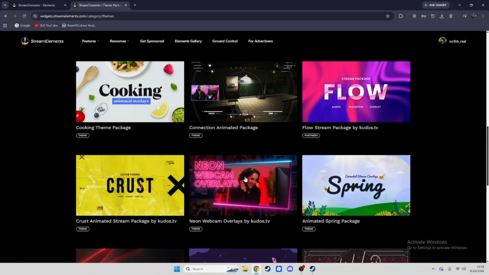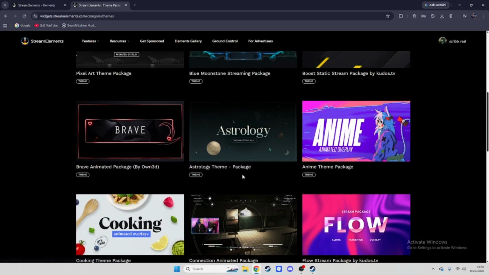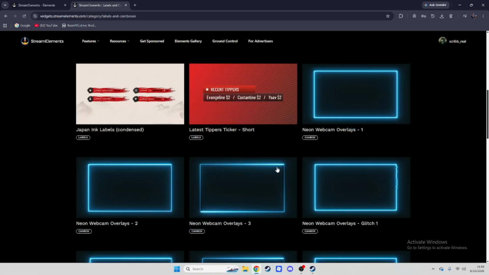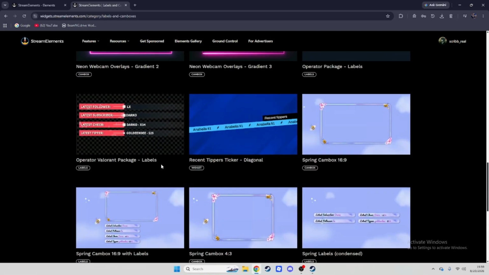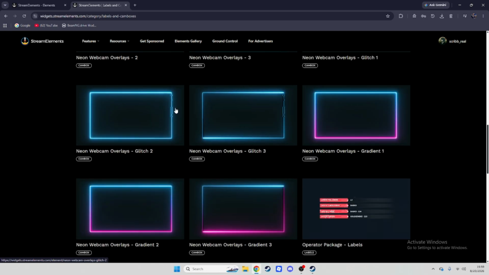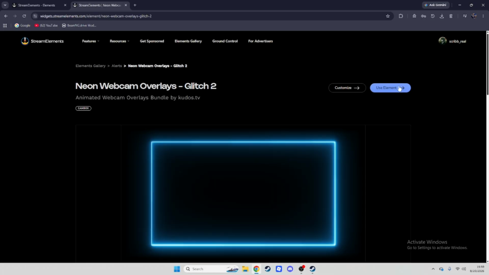Now, I will say for me, it's a little confusing sometimes to work it, because sometimes it doesn't work for me, but I'm sure it'll work for you. Labels and cam boxes, they got all this stuff on here. So this is basically like, you can use this for anything, but this is mainly used for webcam overlays. So I'll just kind of show you if it'll work for me. I hope it works for you guys.